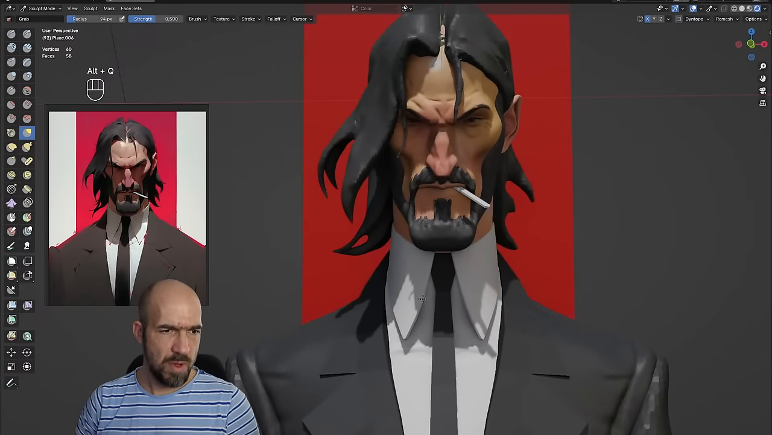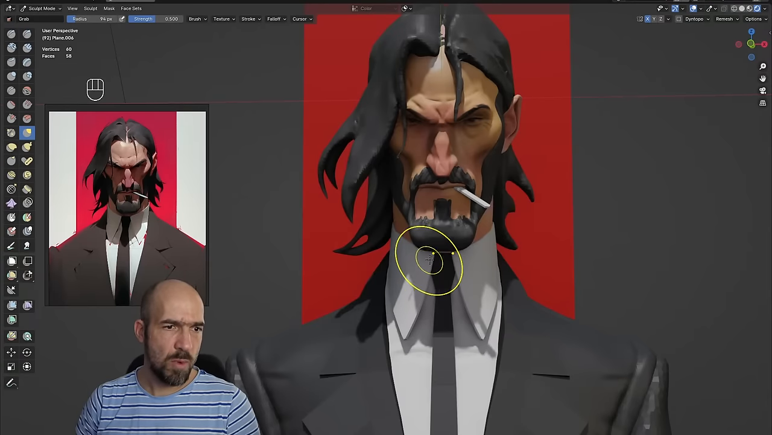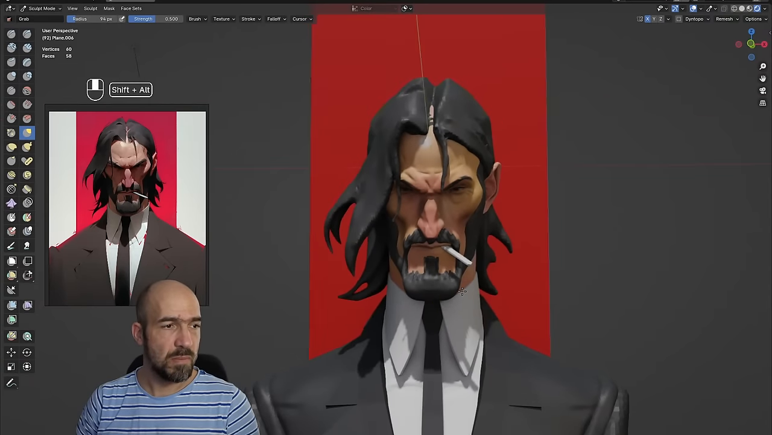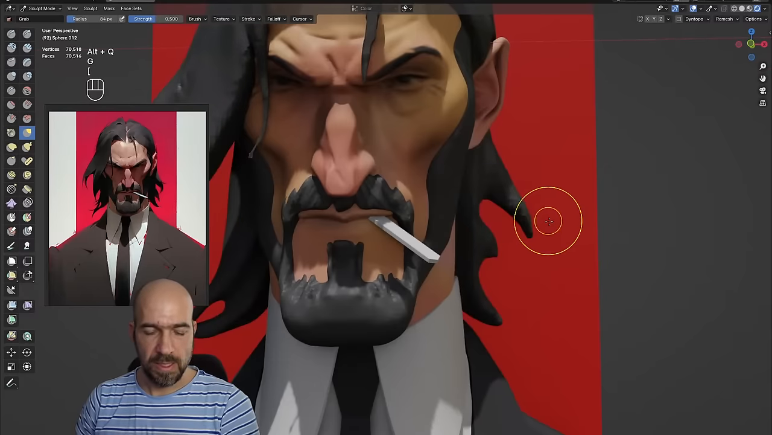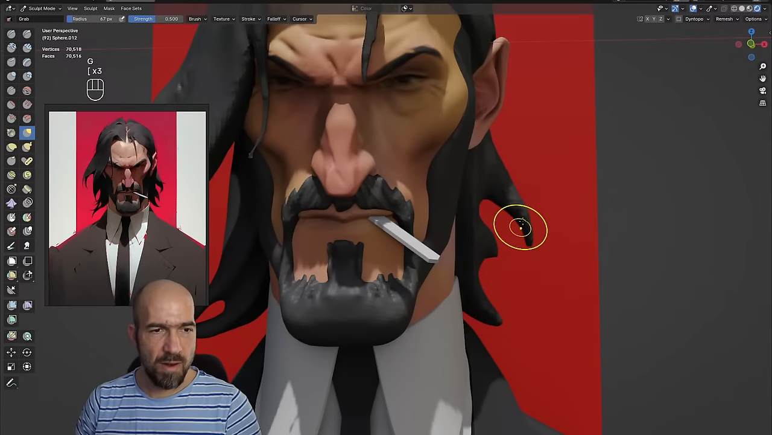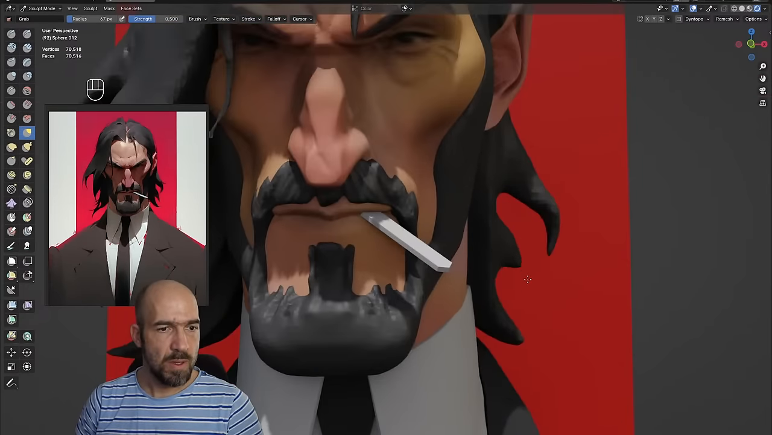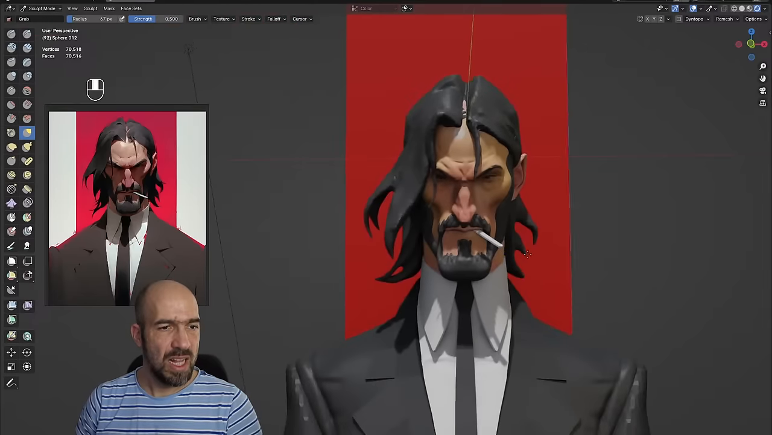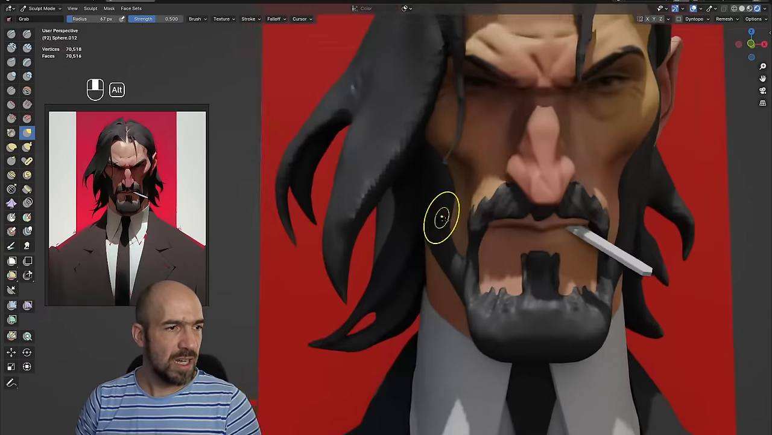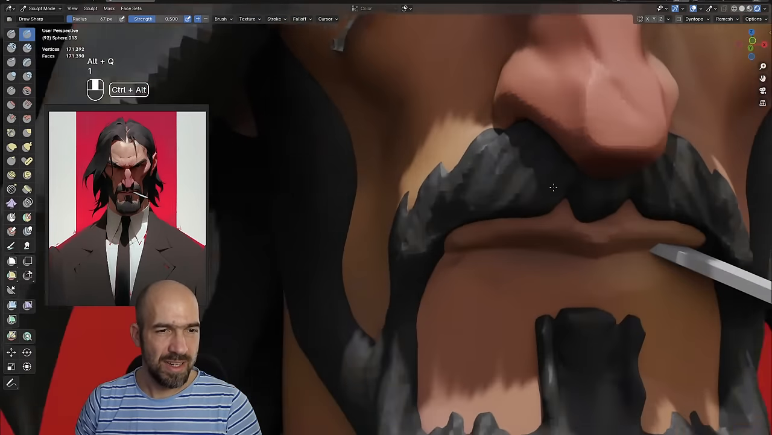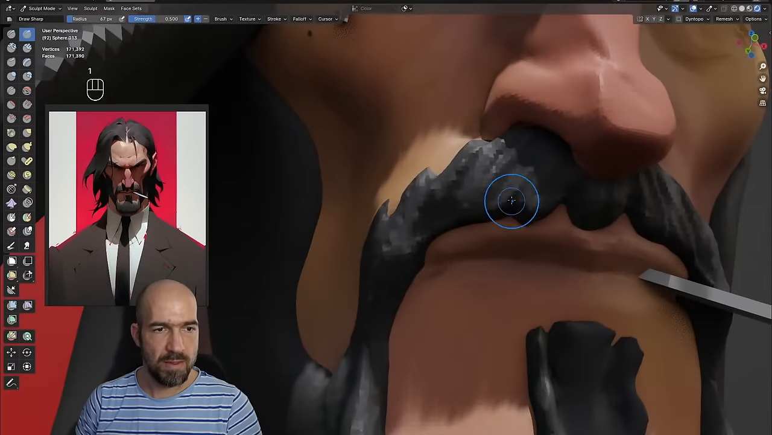Yeah, there are things that can be better, but they will require much more time to improve. A few little details here and there, and it will be more close to the concept. But yeah, you know, the feeling of the concept is a little bit better in my opinion than that of the model.